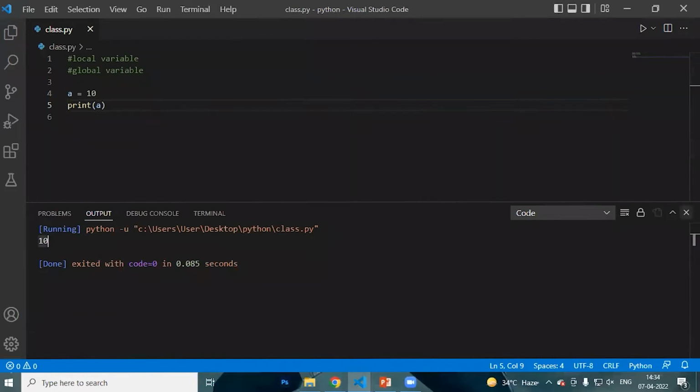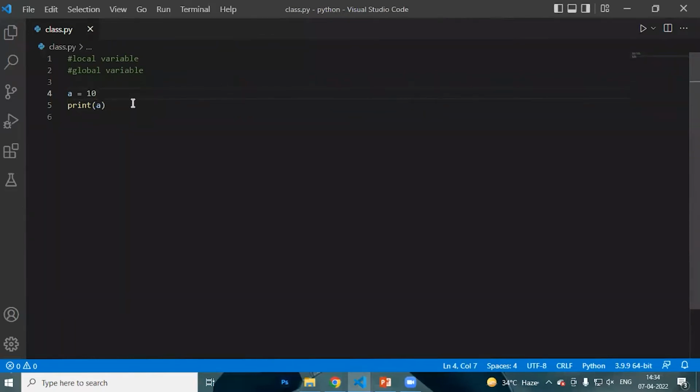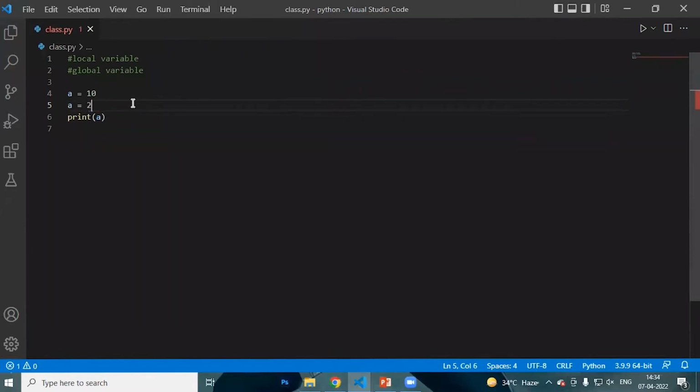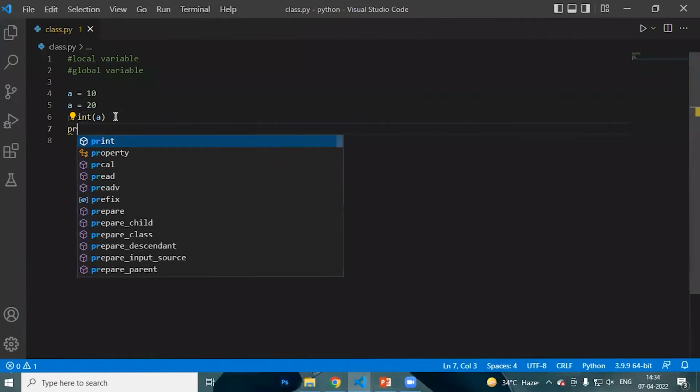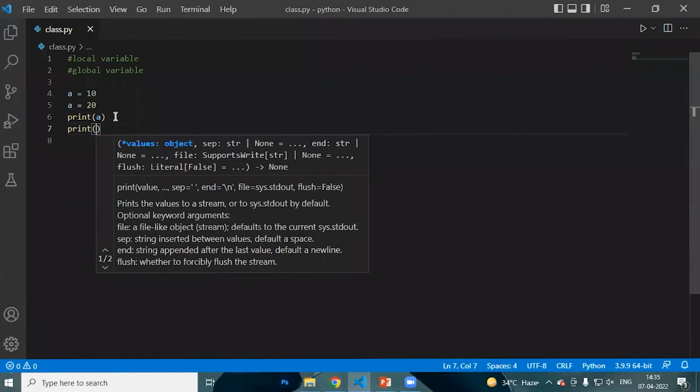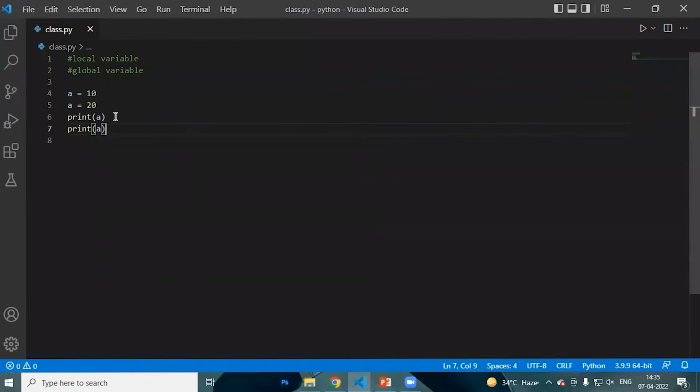So we cannot declare a variable name repeatedly. Suppose I am typing here a is equal to 20. Then I'm going to print a on the first line and on the second line. What will be the output? Can anyone imagine what the output will be? For this print on the 6th line and this print on the 7th line, what will be the output? Anyone, please guess.